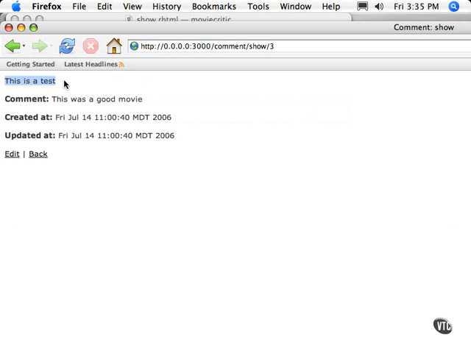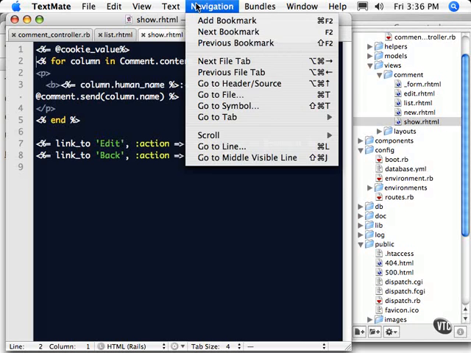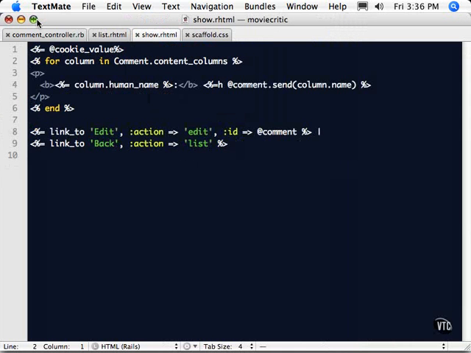This is a test. Now, this is a very contrived example of what we're doing here, but it shows you the basic method calls that you need to set and gain access to a cookie in Ruby on Rails.